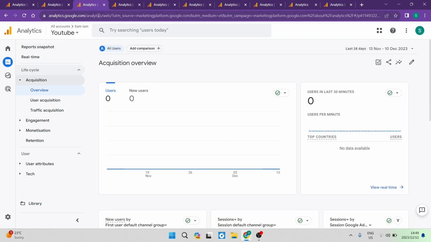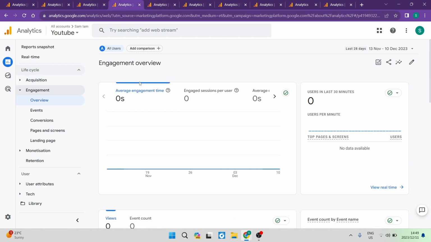Going over to the next thing we can have a look at is the average engagement time, the engagement sessions per user, and we can also see the average engagement time per session. So this is quite important. This is sort of the stats that you can tell how much time people are spending on your site or your pages, and you can also see how many sessions are being active per user.